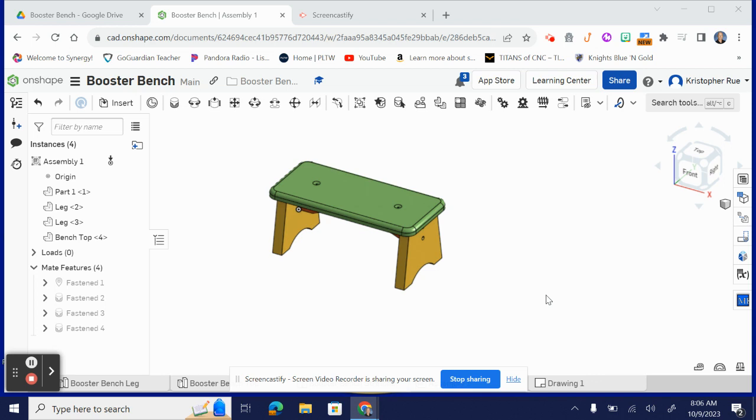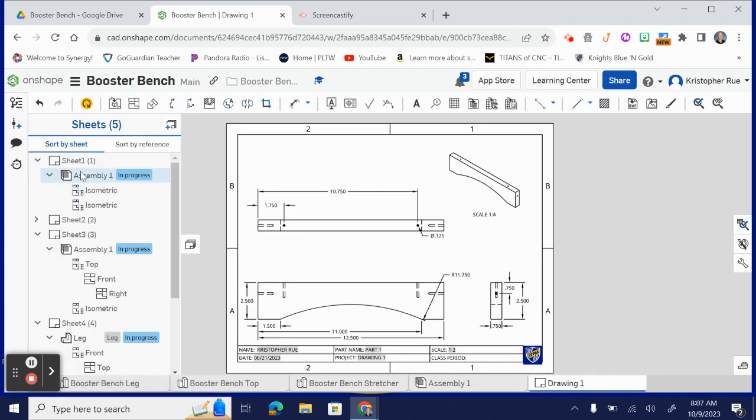All right, now that we've got our assembly made, it's time for us to work on what's called a parts list. A parts list is what you can take into the shop with you and know what parts need to be cut, what size they are. And I've already started a parts list. I'll let you take a peek at what it looks like here.